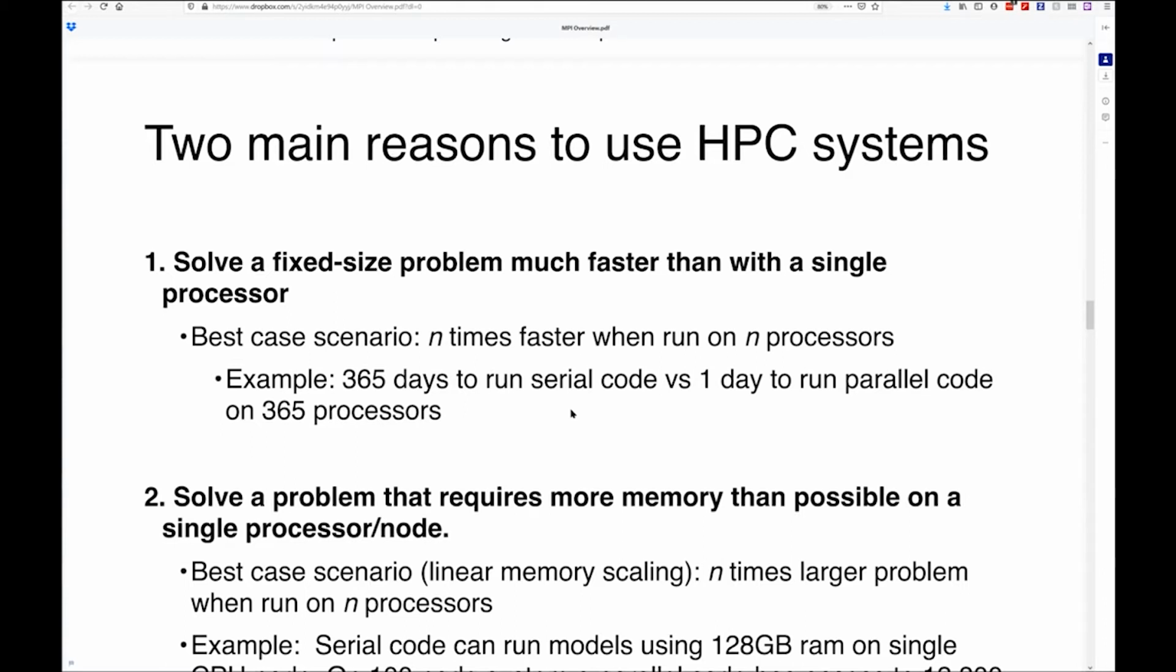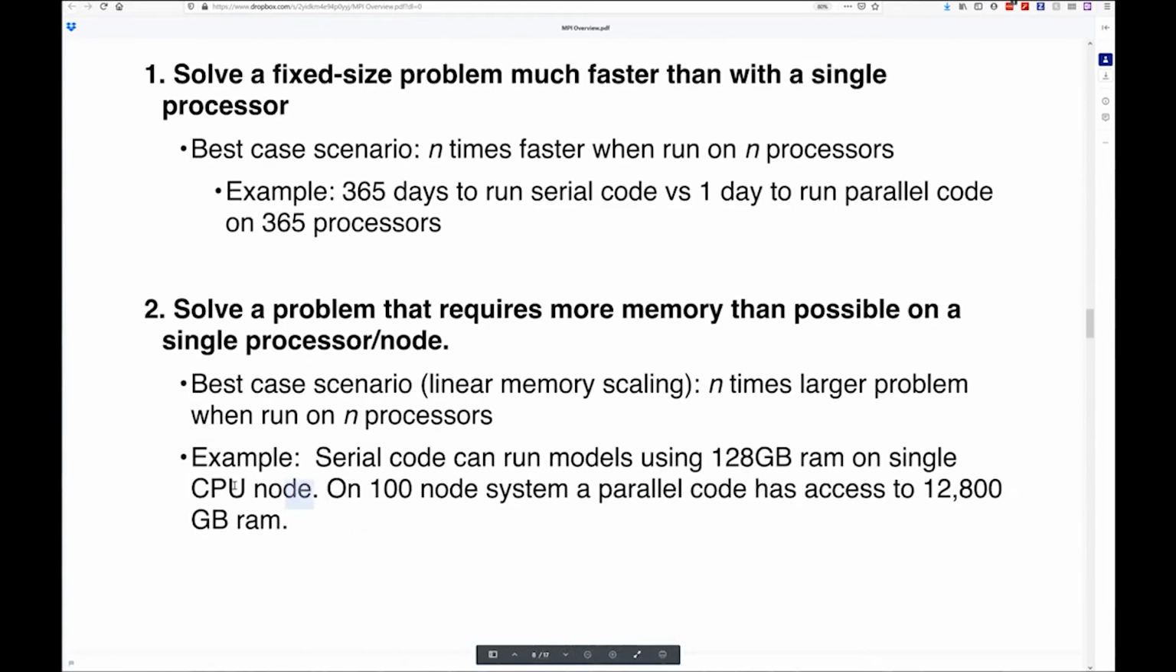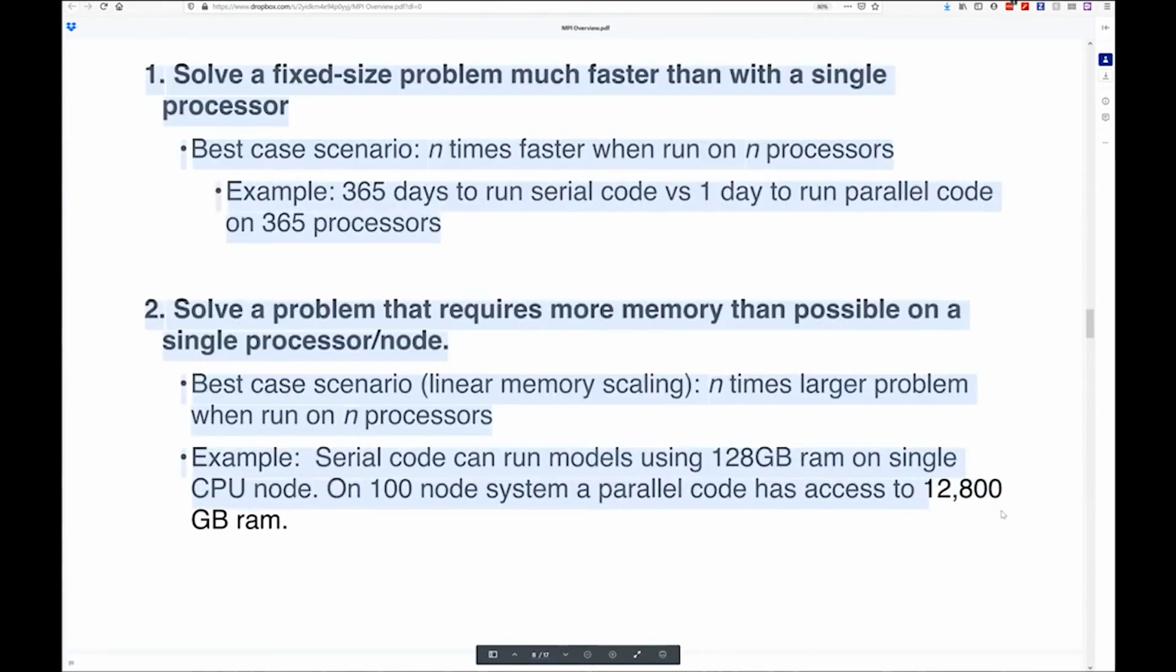The other thing that HPC systems can do is let you access more RAM than you would normally have. So even if you don't need the problem to be faster, RAM can be expensive. A single computer may have an 8 gigabyte system, or maybe you've upgraded and got 32 gigabytes of RAM on your laptop. Supercomputing clusters typically have nodes with 128 or 512 gigabytes of RAM on a node. If you have a 100 node system, you actually have 12 terabytes of RAM accessible, right?